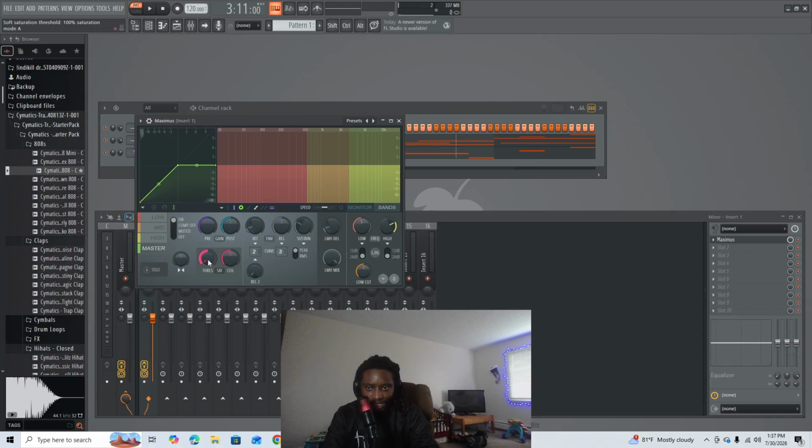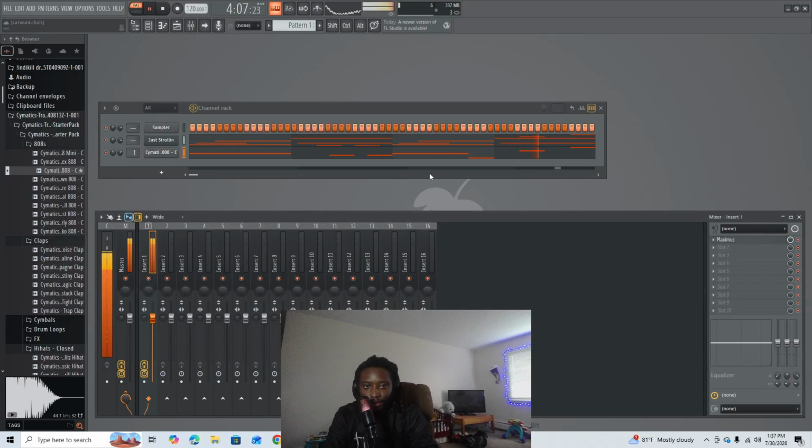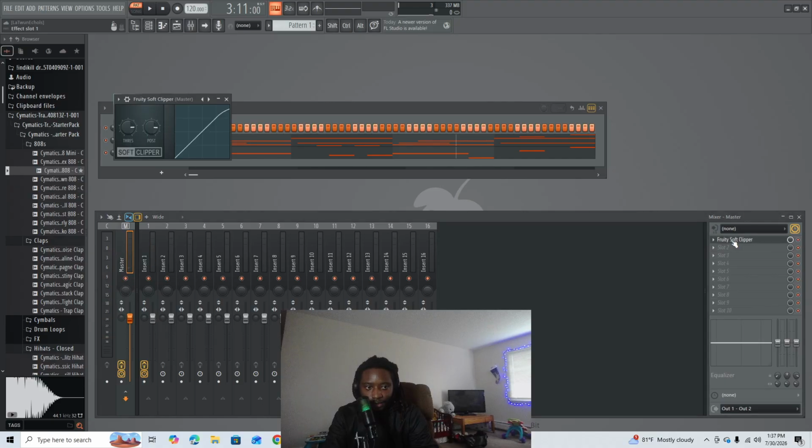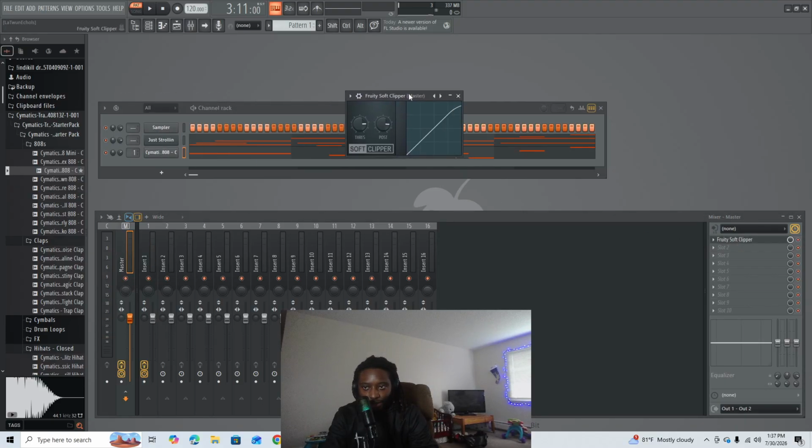So I'm in the master. So if you have the master channel selected, the entire sound of the 808 will be saturated. And I also like to add some separation so it comes out of the headphones more, it sounds like. And we don't want it to be this loud in our 808, so we're gonna go in our Fruity Soft Clipper.